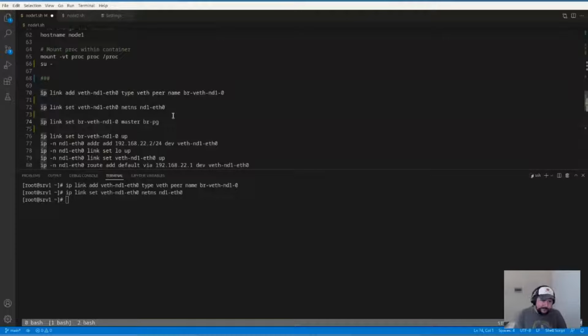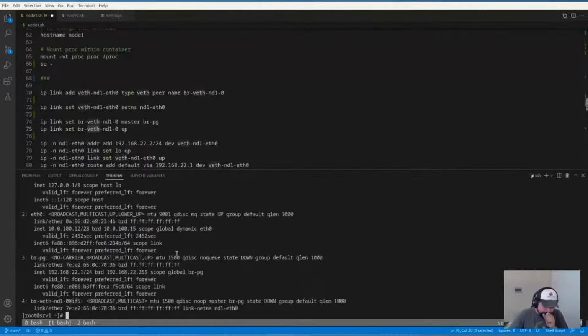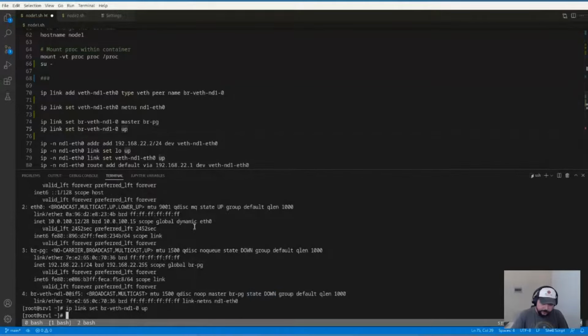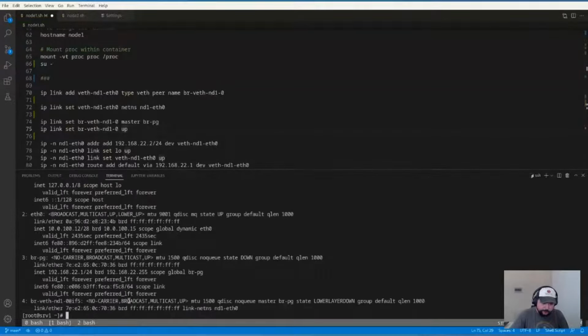I'm setting the master of this to the bridge. So one of the ends, one of the points of my cable, I'm just plugging here on our bridge, on our switch, right? And I'm going to set it up. But before, if we check here, we'll see that it already exists. It's already created here. It's already linked to the bridge, but it's down. See, the state is down. So we need to put it up. And if we check now, and here we go, it's up now.